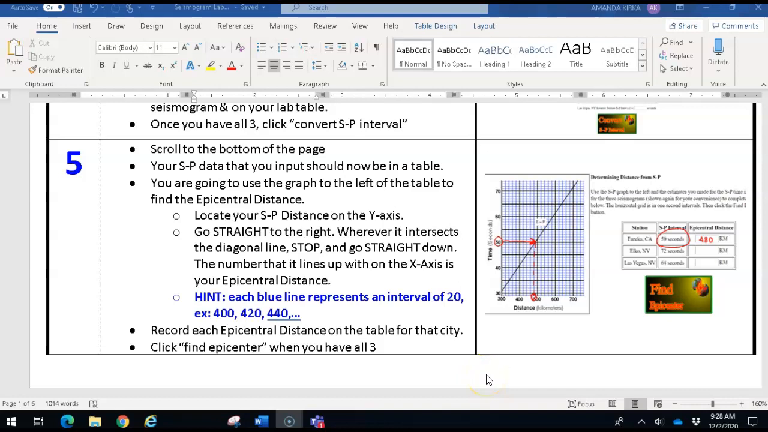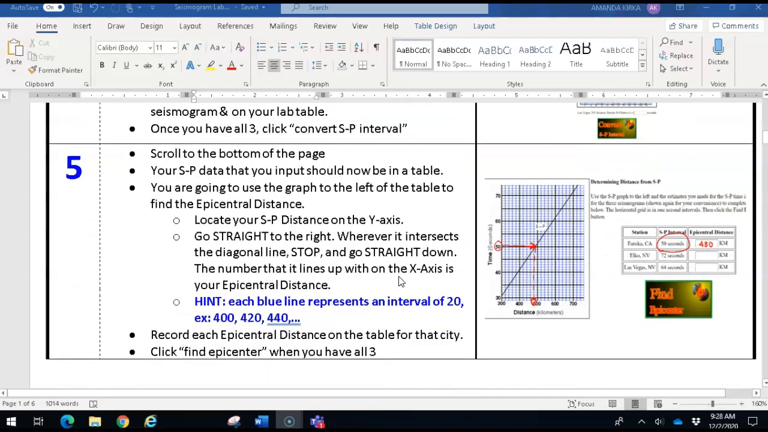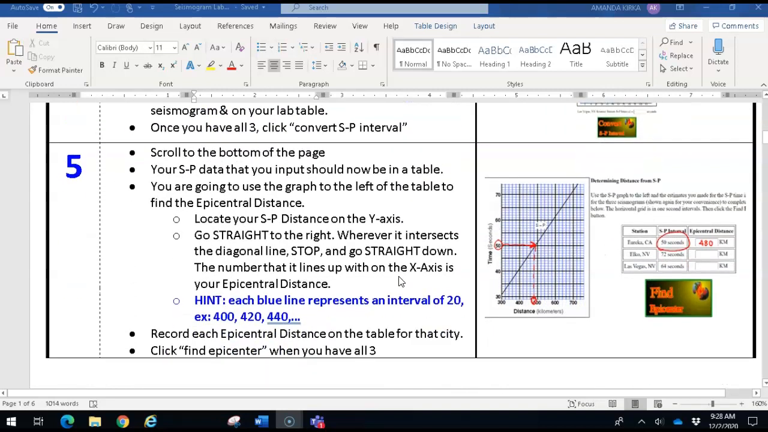All right, so the last video we did was on the SP interval. This one is on the epicenter distance. On the website, it calls it the epicentral distance. It's the same thing. So I'm under the directions.